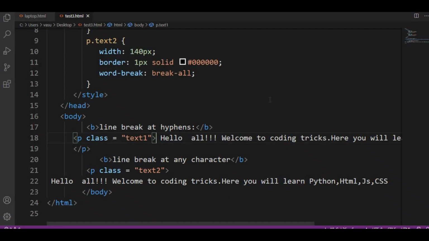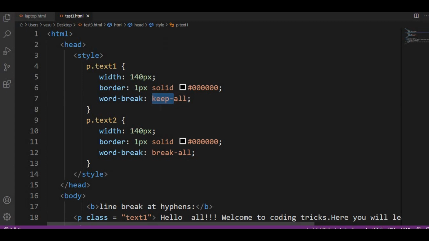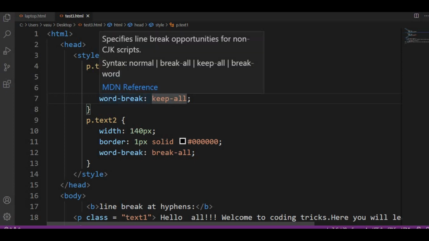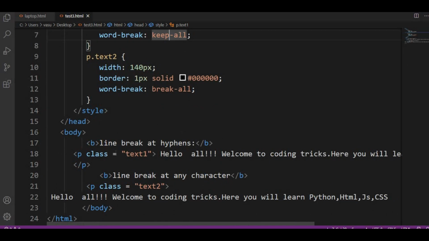So you can see the code again. So here you will say word break. After the word you will break. Keep all. So keep all means you will keep all the word. Break all. At any time you can break if the width is finished. So this is how you can break with the word break.